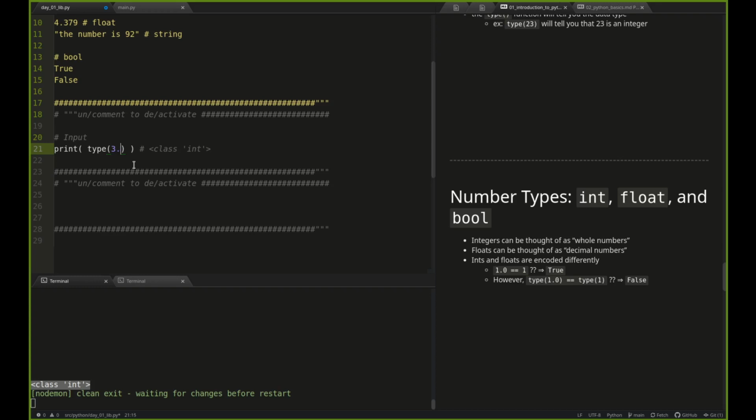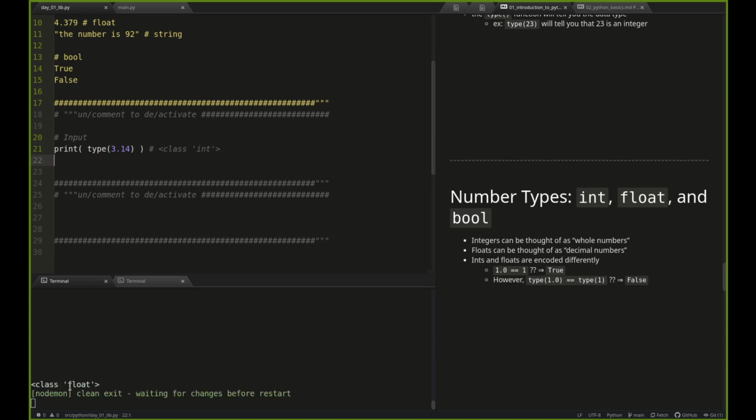If I say 3.14, yeah. See, that's going to be a class float. If I throw some quotes around it, it's going to be a class string. If I do true, that's going to be a bool. False, that's going to be a bool, etc. So you can use the type function to kind of help give you the sense of what a given type is.